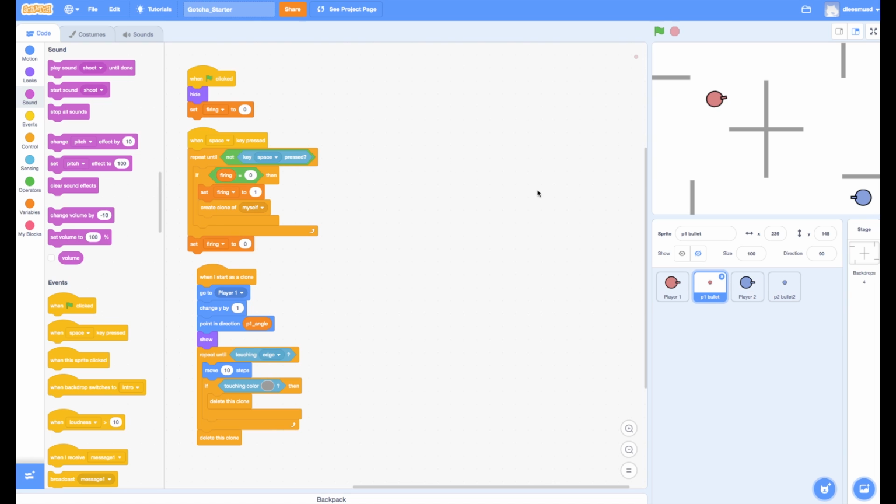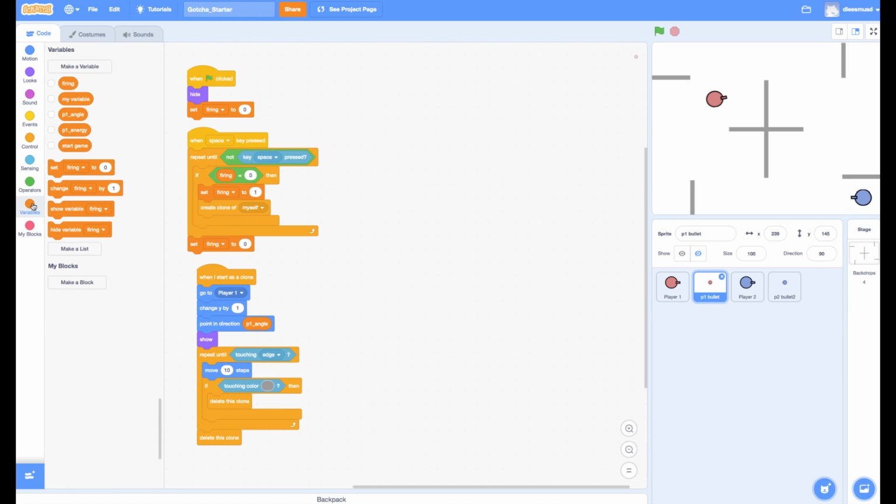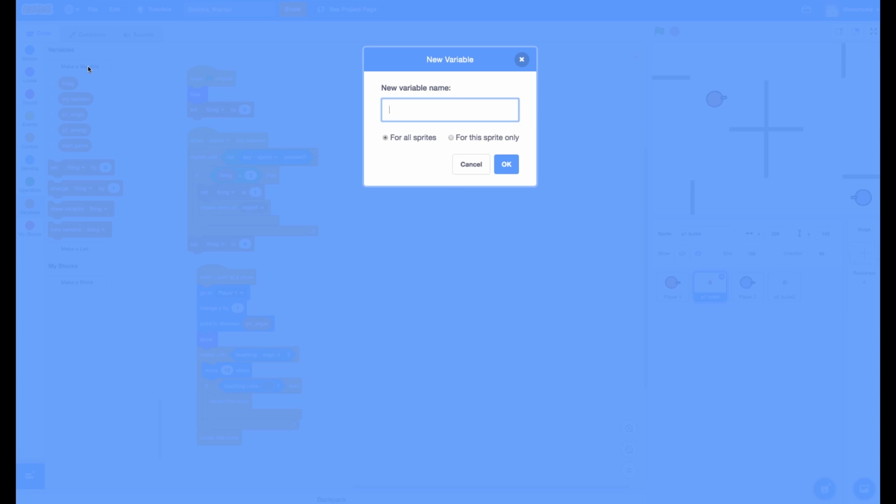Okay. So I'm going to go ahead and set this up so that we can detect if player 1 hits player 2 with a bullet. And to do that, we need a player 2 energy. Okay. So I'm going to come over here to make a variable, and I'm going to say p2 underscore energy, and I'm going to say OK.